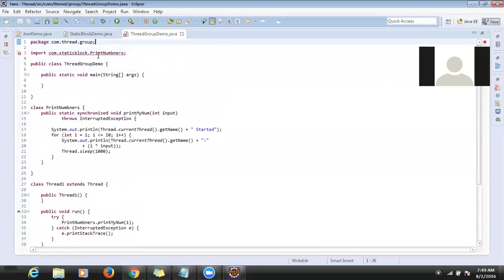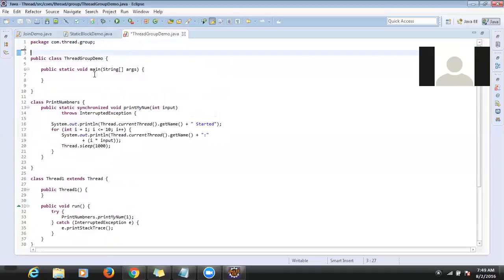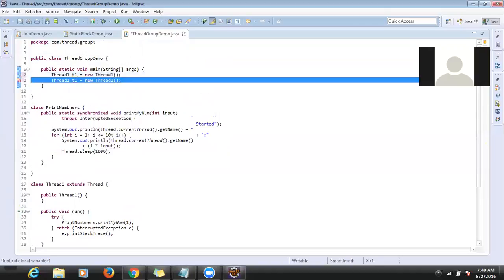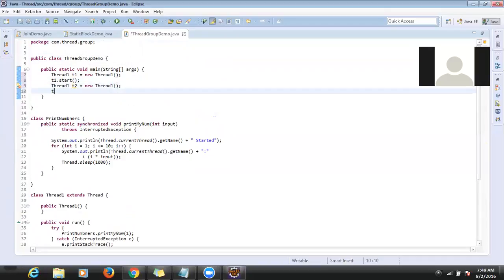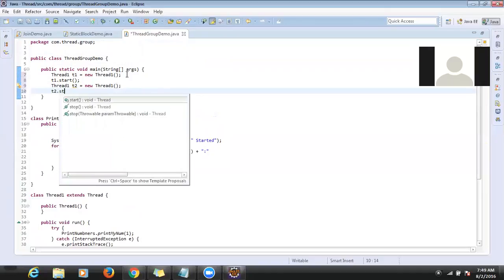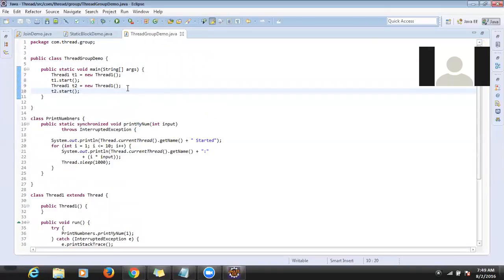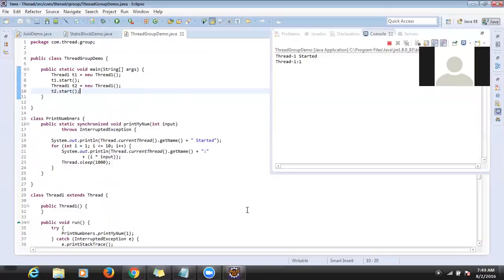Now I want to create an object for these thread classes and start my threads. Thread 1 t1 equal to new Thread 1, and t1 dot start will start thread 1. So two threads will start now. Let me run it. Now two threads are in active stage, right?